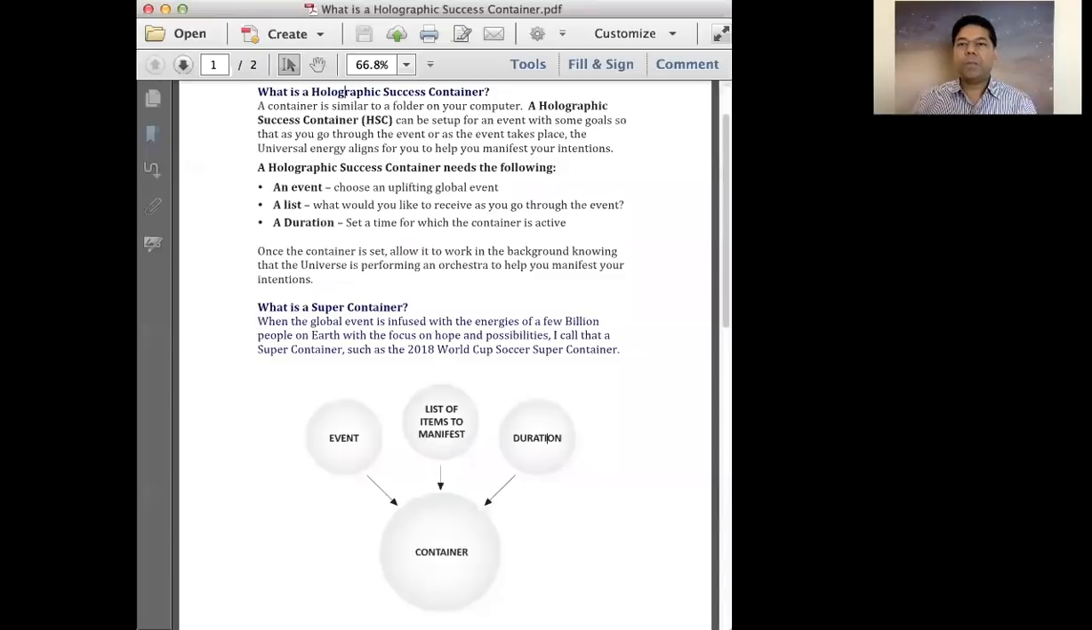So let me actually show you some information that way will be easier for you to understand what I'm talking about. And at the end of my explanation, we will also go through a journey to actually set up a particular container. Okay. So what is a holographic success container?